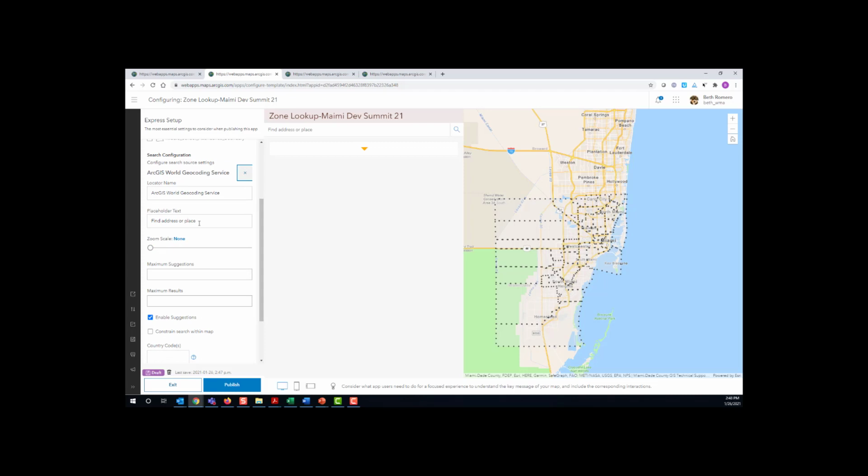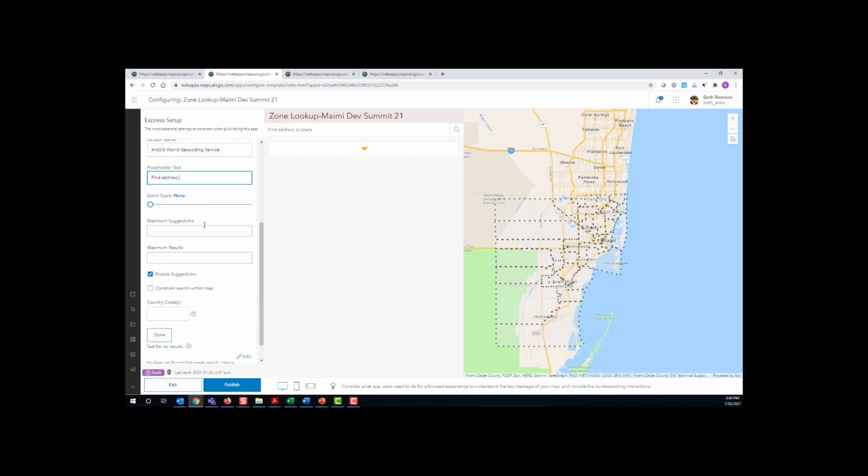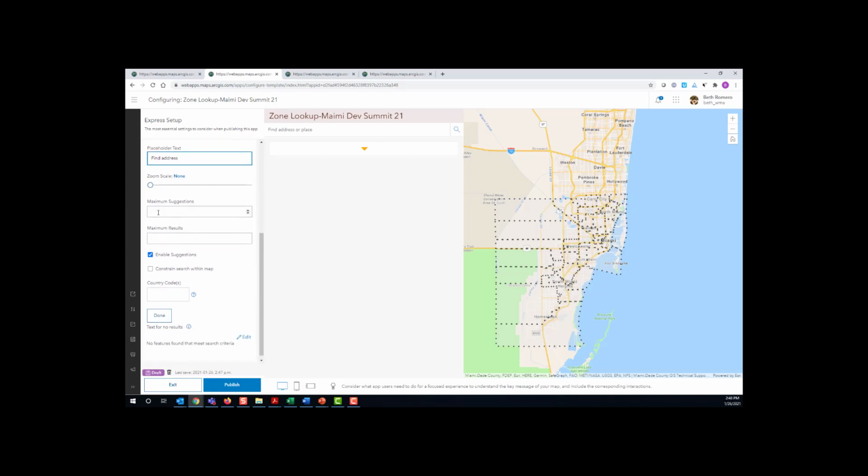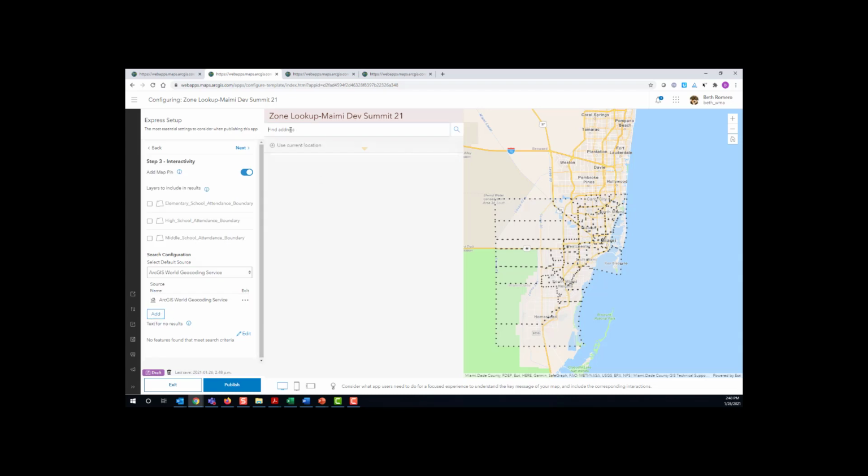I could update the placeholder text to give more directive information. So for this example, I'm really looking for them to type in an address. I can determine how many suggestions are returned. I can also constrain the search within the map. I'm going to select that for this example because I want all searches to be within the Miami area. Click Done. And now if I were to try to type in the address of the Esri address in Redlands, eventually you'll see that nothing is returned because it's constraining the search within the map.